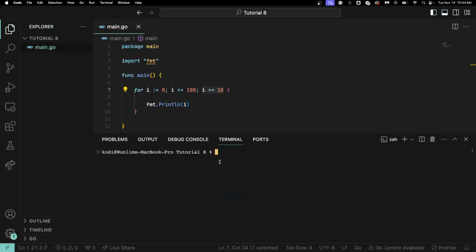Now let's go ahead and run the code. And as you can see, our program counted to 100 in 10s. That's because i is being increased by 10 after every iteration.